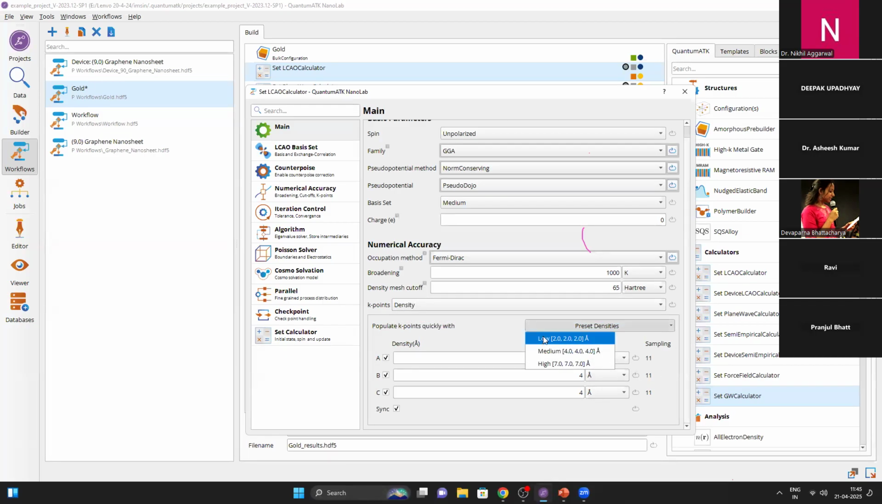So you can define the k-points as low, medium, high. Also, you can define them manually. Let's say 5, 3, 2. Here you can see.